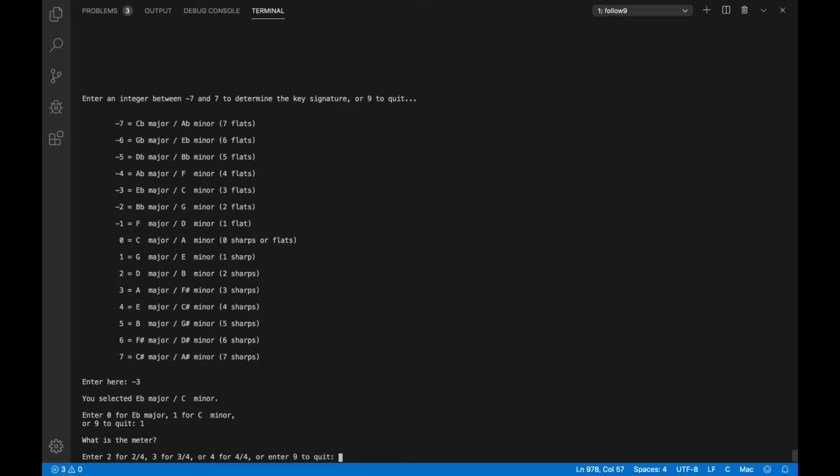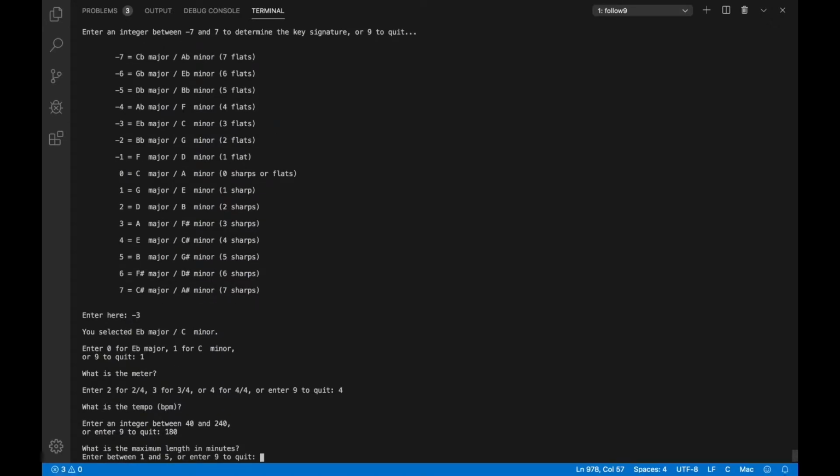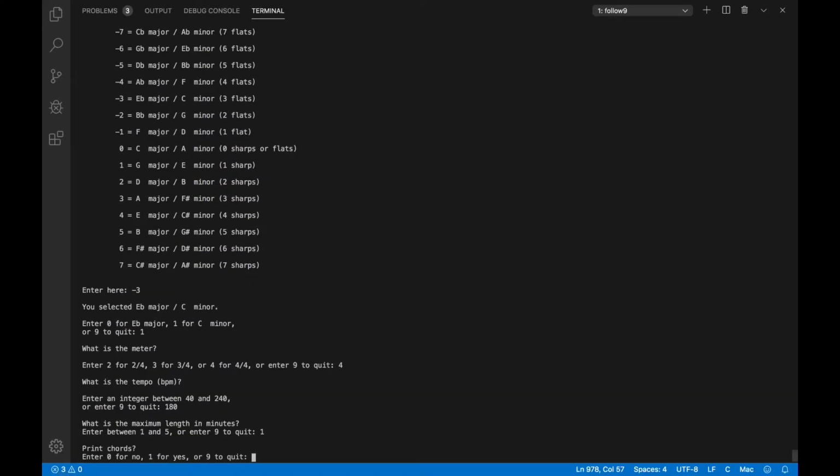I'm going to go with a meter of 4/4 and a tempo of 180 beats per minute. Maximum length of 1 minute because I don't want this to take forever when I play it. And sure, let's print the chords.